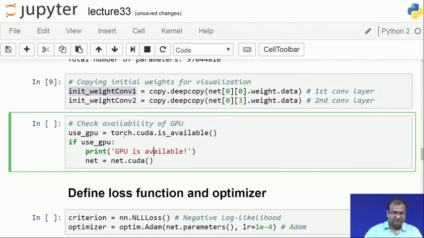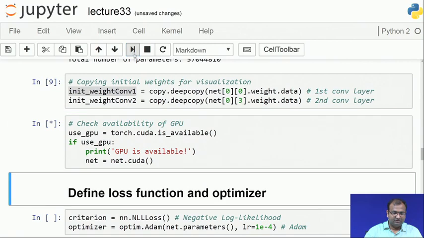Now, the next part comes where I just see if my GPU is available. If a GPU is available, then I can make use of my GPU. So it just waits for the polling to happen.